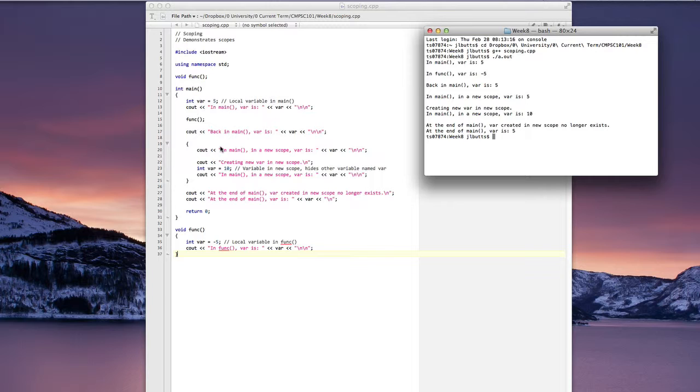Then we enter a new scope. In main, in a new scope, var is 5. Now the reason that var exists in this new scope is because this new scope is a part of our main function. If this were in a separate function, var would not even exist, and we probably wouldn't be able to compile our code. I'll show you that in a moment.